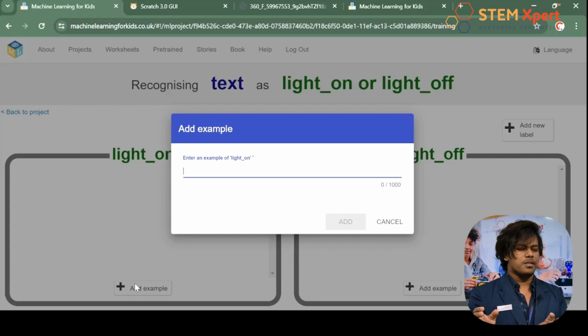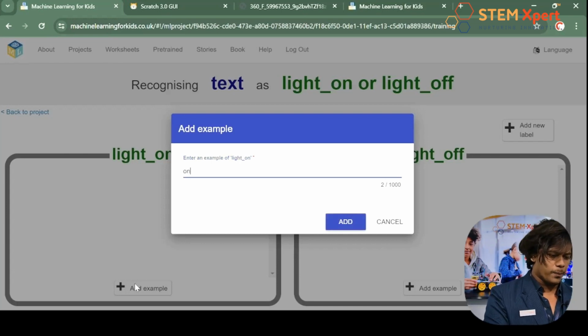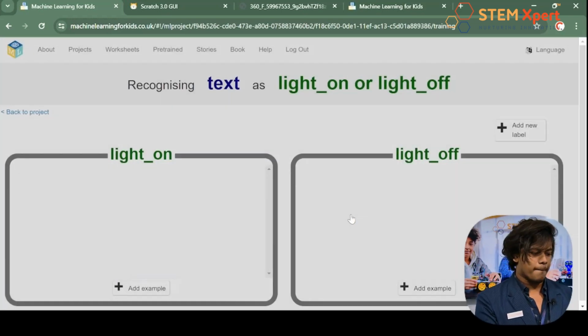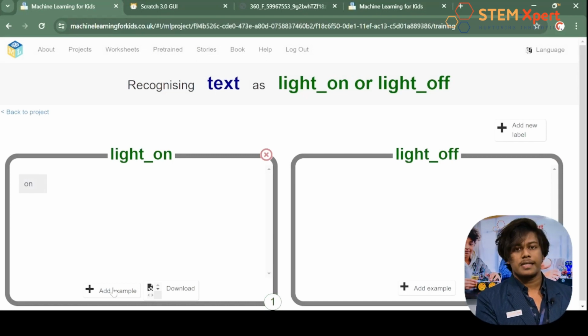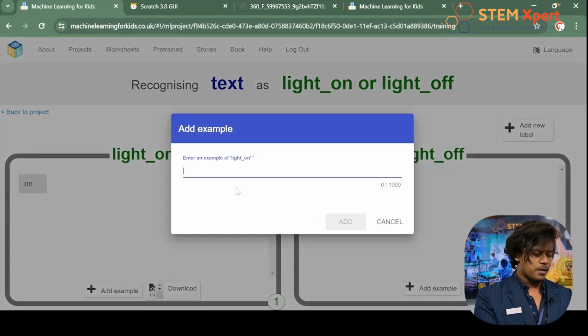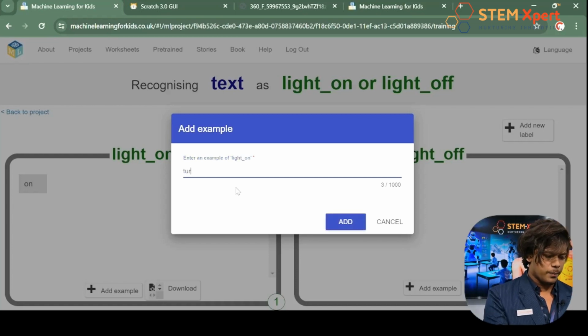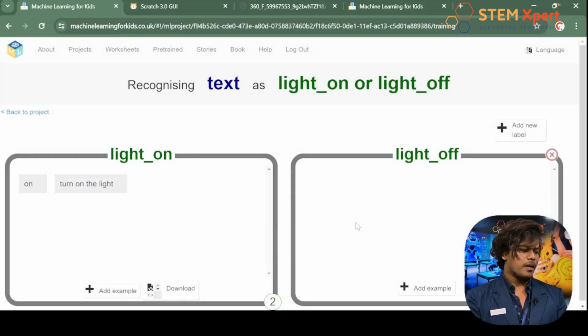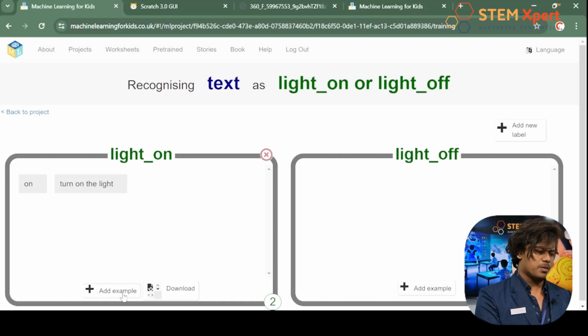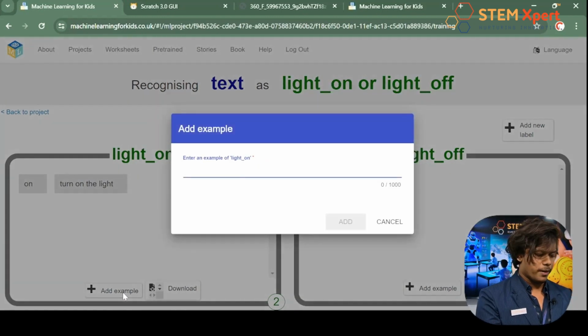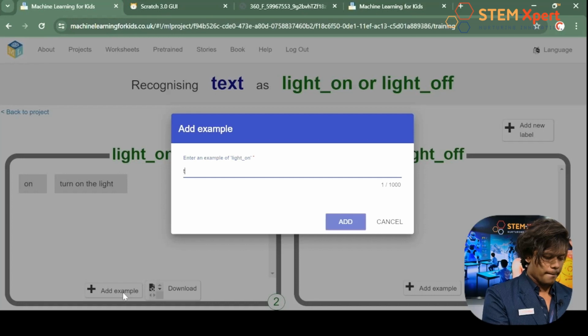All you need to do is fill it with as many possibility words as you can. So here I'm going to type on and click on the add option again. And here I'm going to click add example again and add another word. Probably you would say turn on the light, so I'm going to type turn on the light. Next I'm going to type on the light. These are the possibility words. And here I'm going to type turn on.